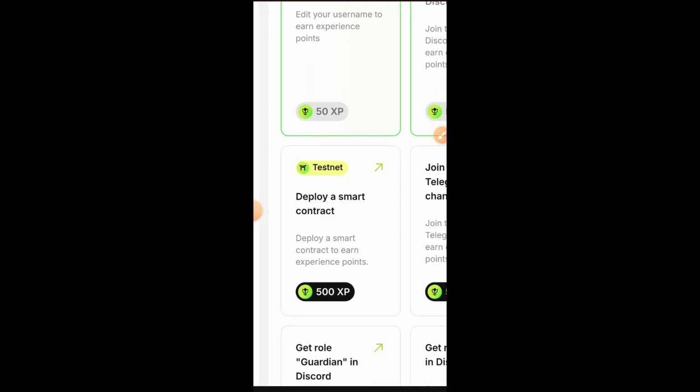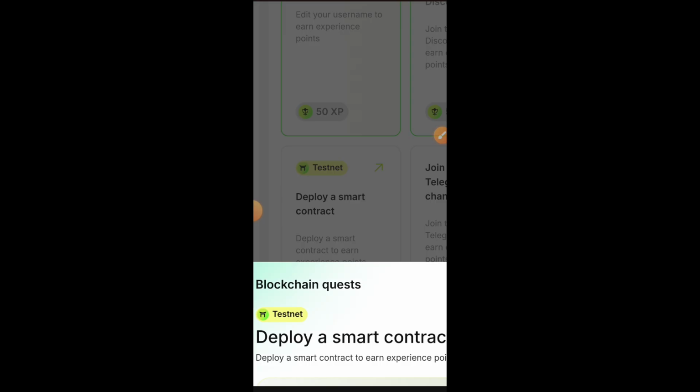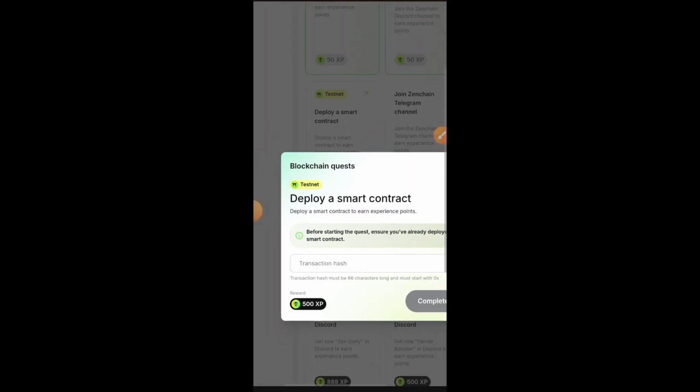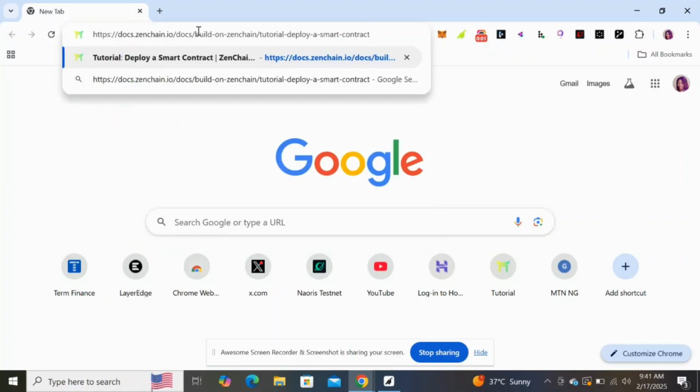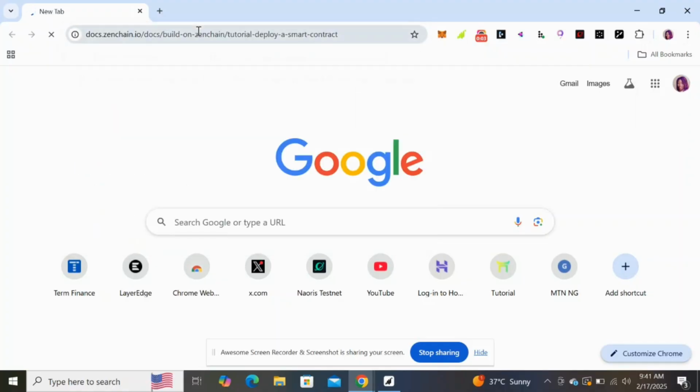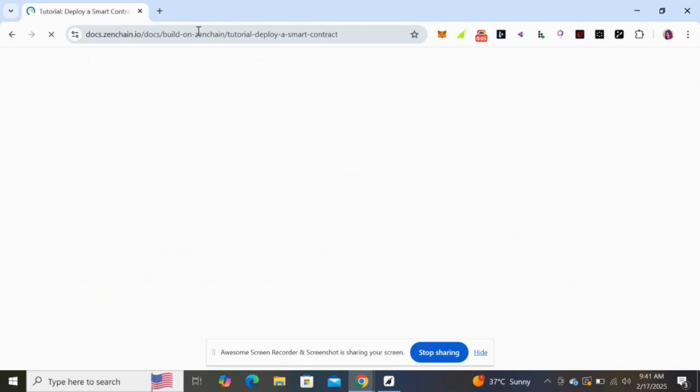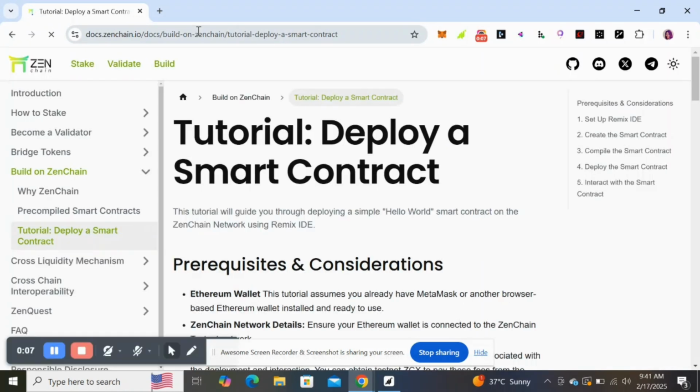Now I'll click on this task to get started. Let's read the instruction. It says you have to submit your transaction hash after deploying your smart contract right here. You will notice that I have switched over to using a computer, and that is because the website we are going to use to deploy a smart contract doesn't work on mobile.